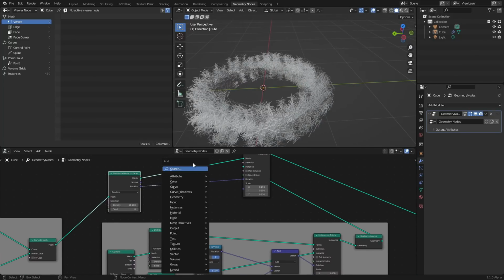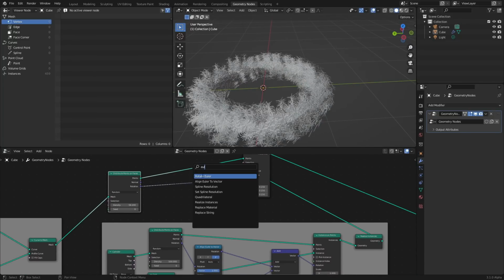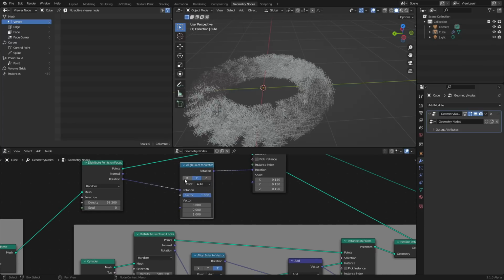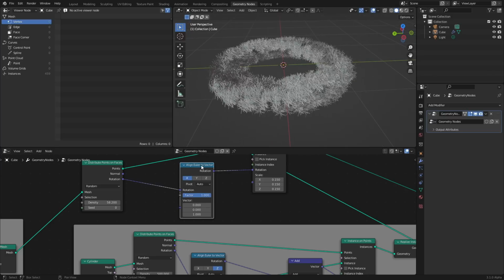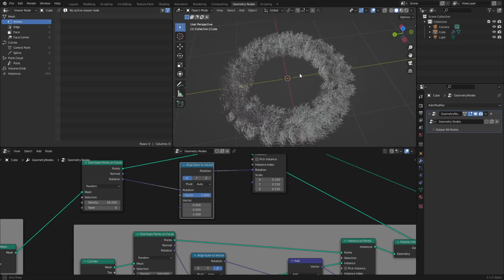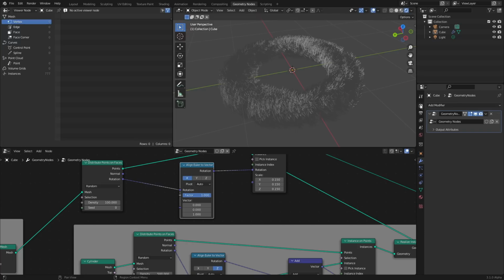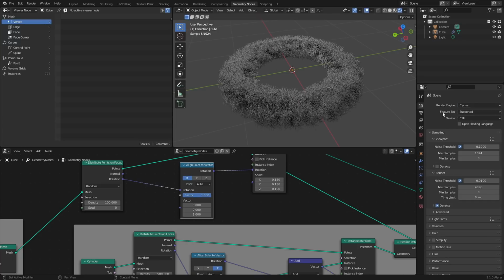I think another thing is let's try the align Euler to vector. If it helps, it helps. If it doesn't, it doesn't. You could just try all of these. So here's without, here's with. I do believe that helps. I want to have way more instances until this looks nice and thick. In fact, at this point, let's just view this with Cycles since we'll have all the nice shadowing. Yeah, now it's starting to look good.